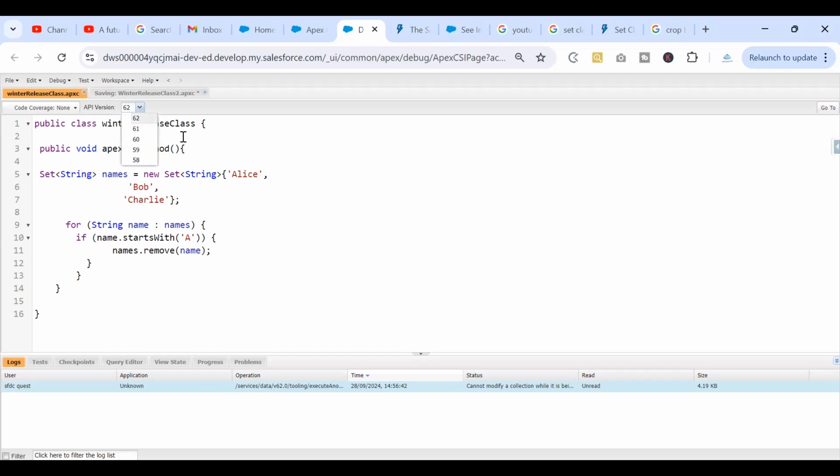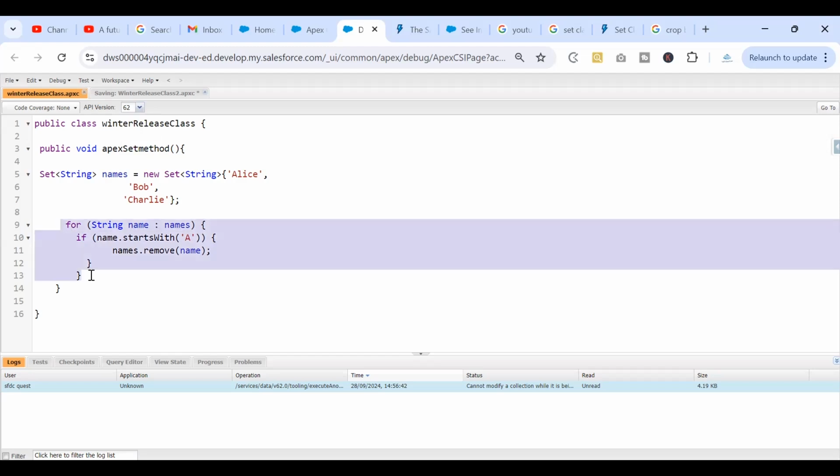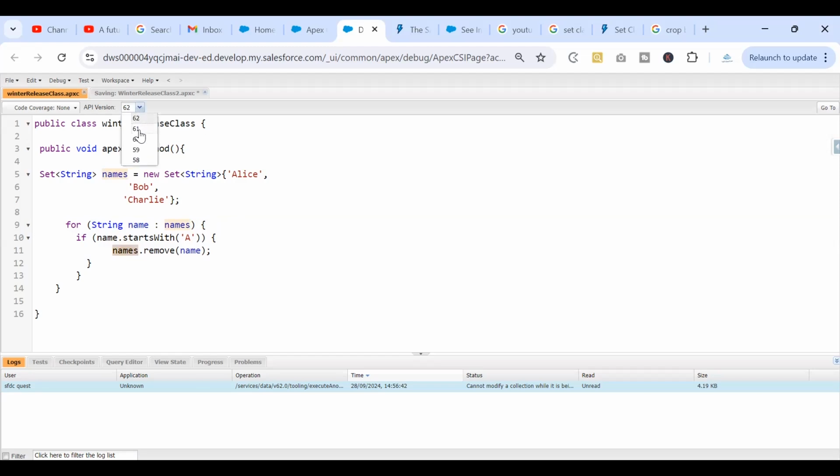In the latest release of Winter 25, Salesforce has put in an error saying that you cannot iterate over a set and modify it at the same time. If I switch back to the previous version of this code and save this Apex class, you might be wondering, do I need to review all my code now to make these changes? The answer is no. Unless your API version is on a version lower than 62, you're in good hands.